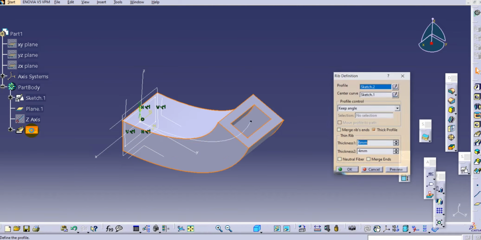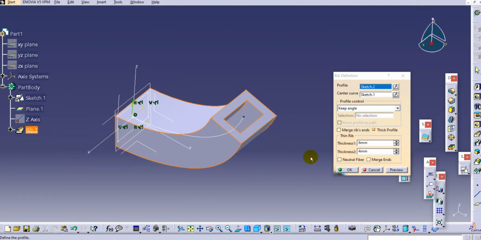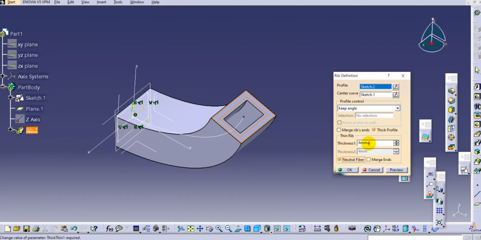Again double click on this one to edit this rib, and if you want neutral fiber, thickness 1 and thickness 2 will remain the same. Once we click on the neutral fiber, both the thicknesses will remain the same, that is the outside thickness and the inside thickness will remain the same with this option, that is neutral fiber.